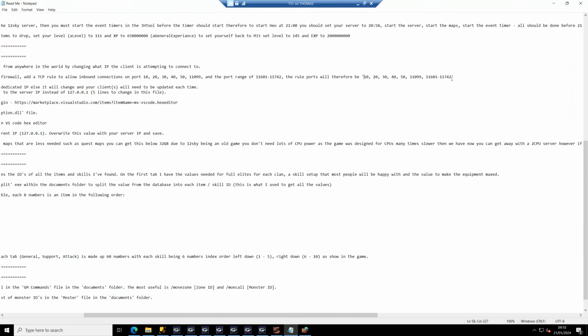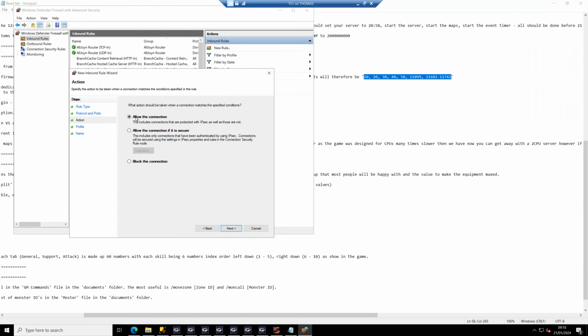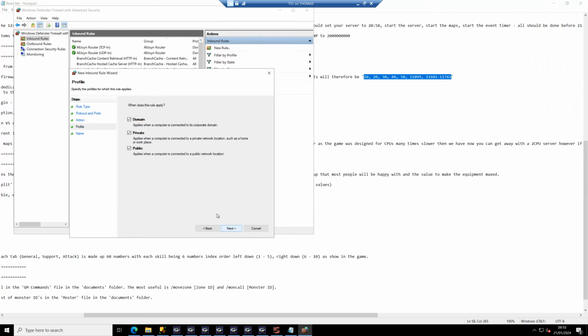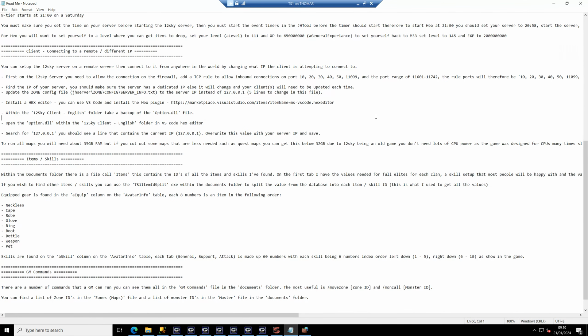If I copy this value and paste it into here, go to next, I'm allowing the connection. Go to next, next, give it a name, so I'll just call it TS, and finish. So that's now enabled. That's the server config changed, and that's basically all I need to do.